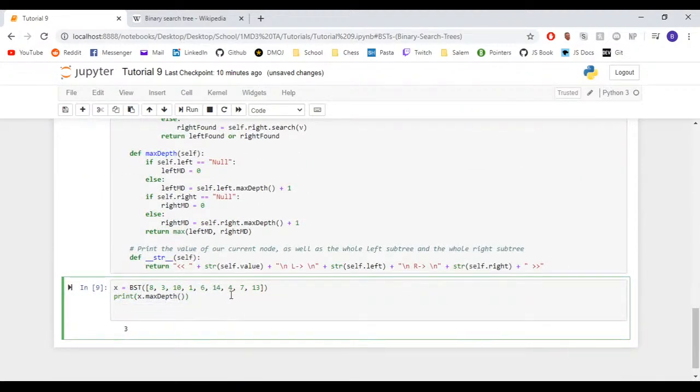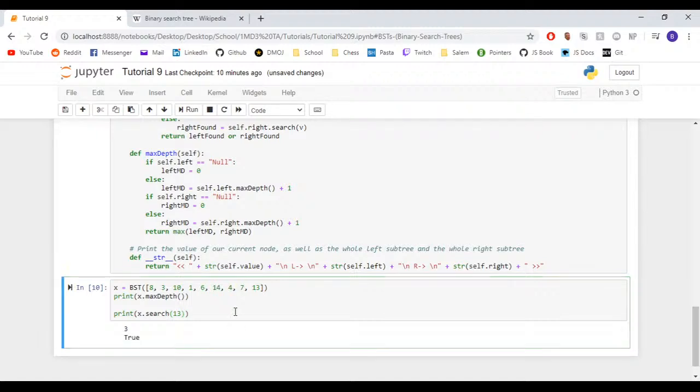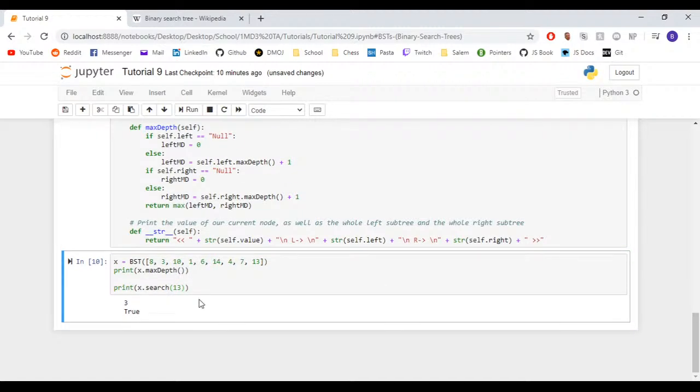Let's also try and search. So we can print x.search. Let's search for 13. True, which is good because there's the 13 right here. Let's try 10. True, because there's a 10 right here. Let's try 9. We get false because there's no 9 here. That's good, so that's working.